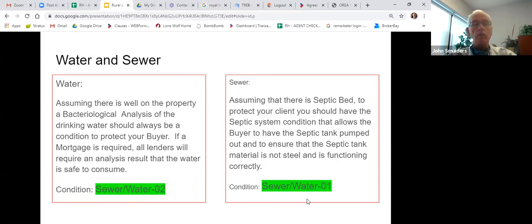Okay, so it's sewer water 02 is the clause that you would include. Okay, how do you go about getting a bacteriological water analysis?